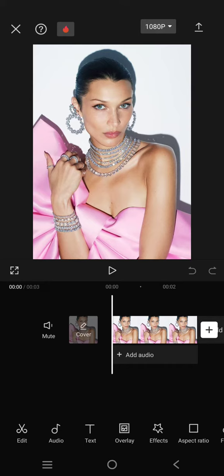On today's tutorial, I'm gonna show you how you can use the AI wedding style in CapCut to know what you would look like as a bride.